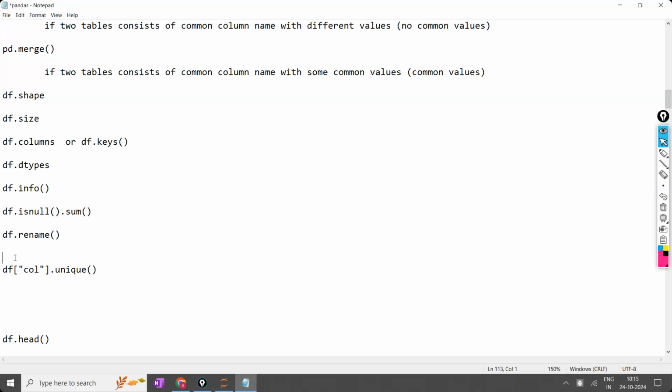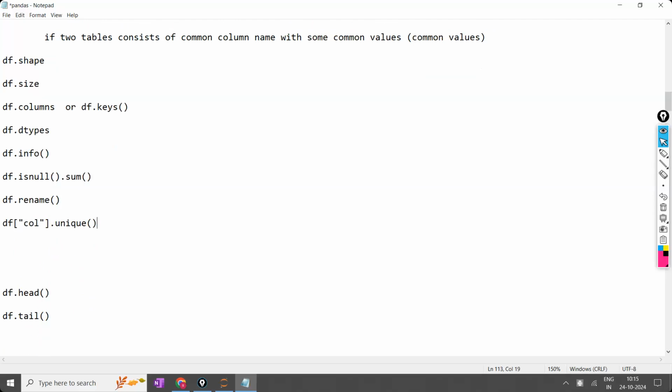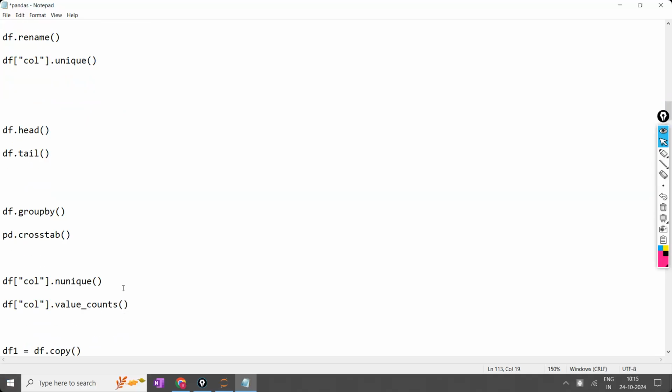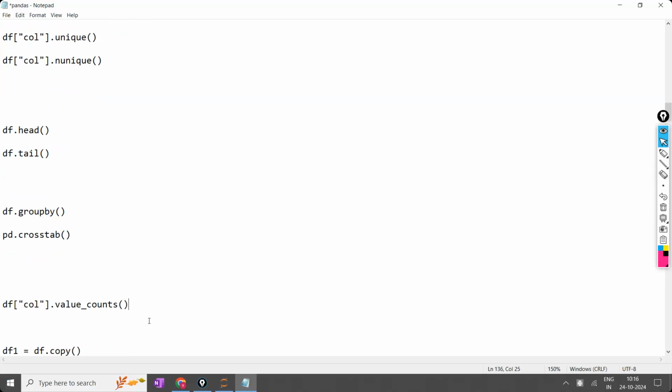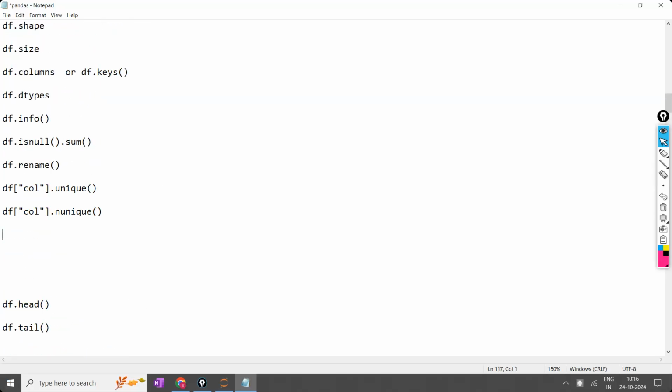Next, unique. Unique will give you the unique values in that particular column. Next, nunique. nunique means total number of unique values. And the next one is value_counts. What is value_counts? You are going to get each unique value and the count of each unique value. Now, what is meant by nunique? nunique means number of unique values, which is nothing but the length of your column.